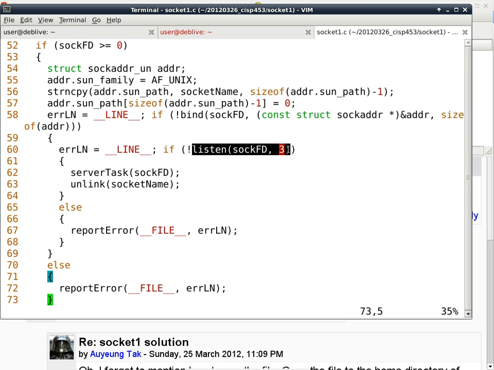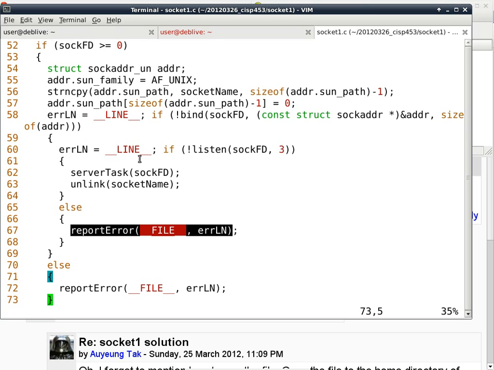Then I would ask the kernel to say that I want to start listening with this particular socket endpoint. If that fails, it will go here, and I'm doing exactly the same trick. I remember the line number, and then I report the correct line number where the listen call is happening. Because otherwise, it will only report this particular line. When you read the program, you can still kind of figure out how it can possibly get there, but it's better if it just reports the correct line number to begin with.